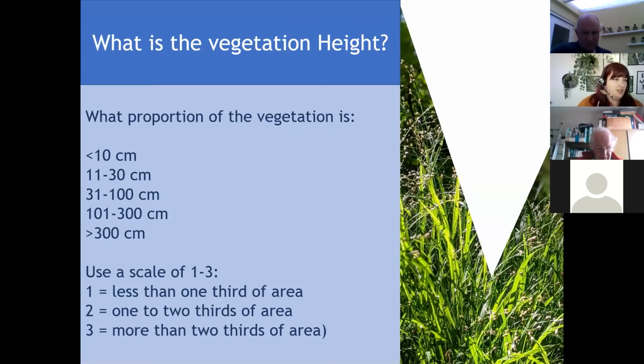So what is the vegetation height? These extra parts of the recording process are just all ways that help with data interpretation for later on. So there are height classes for the vegetation. In a woodland, it's important that this measure is for the ground and shrub layers only, not for the canopy as a whole.